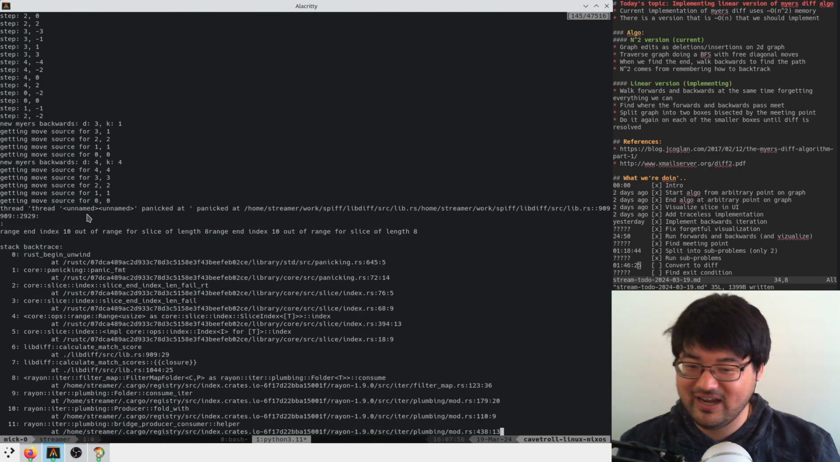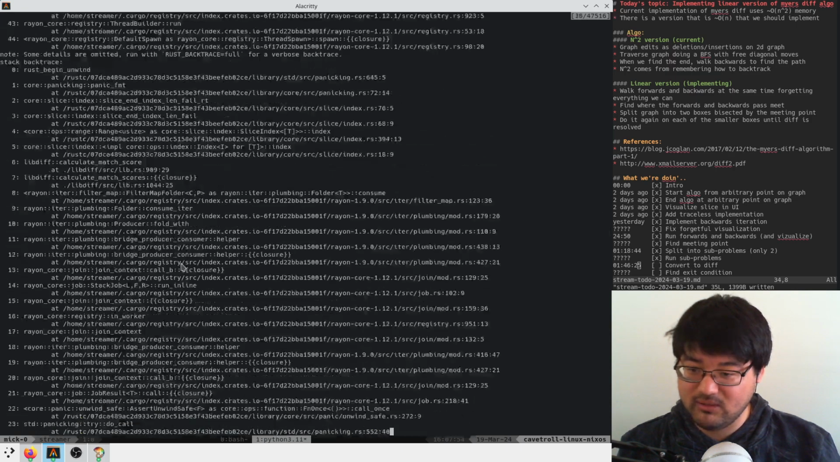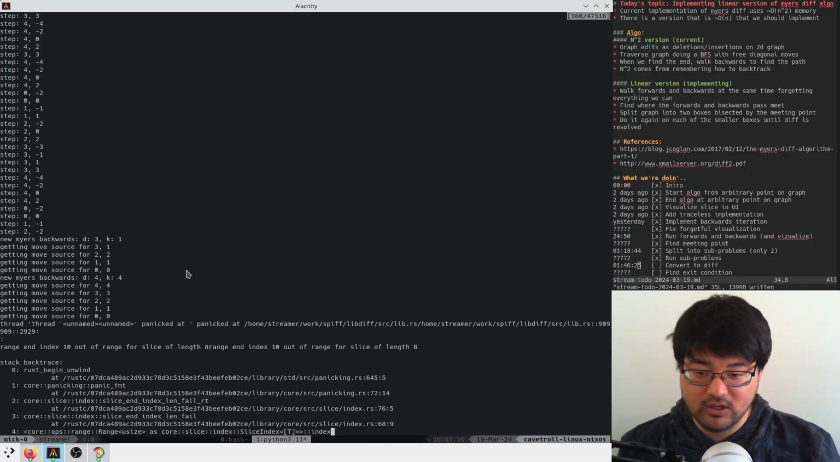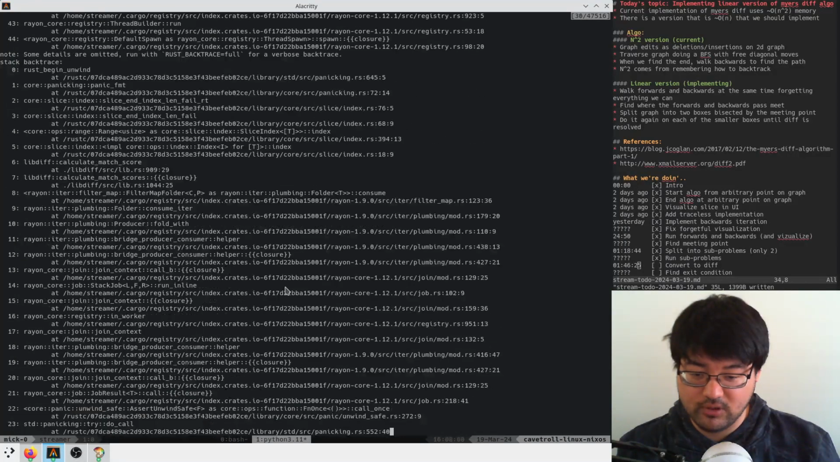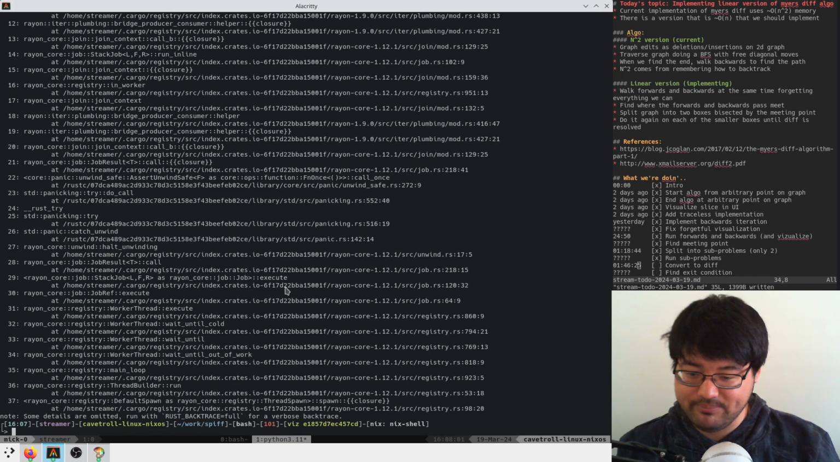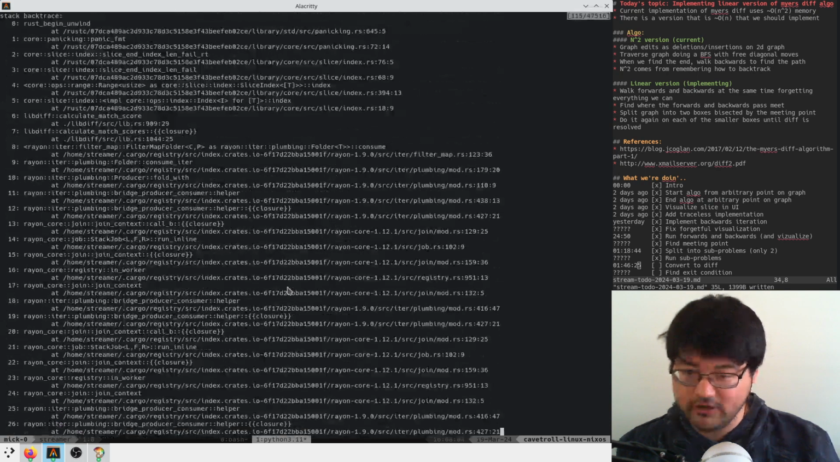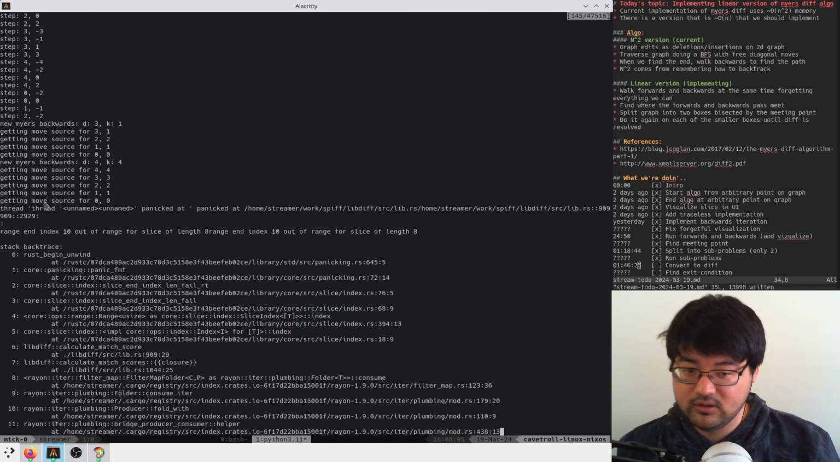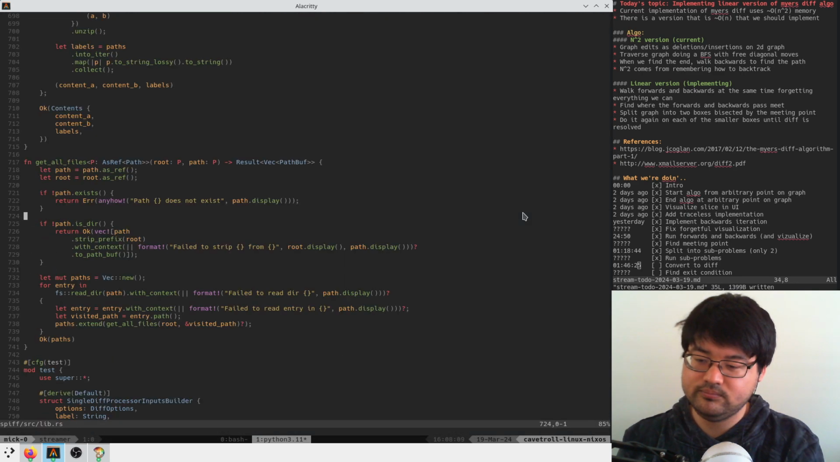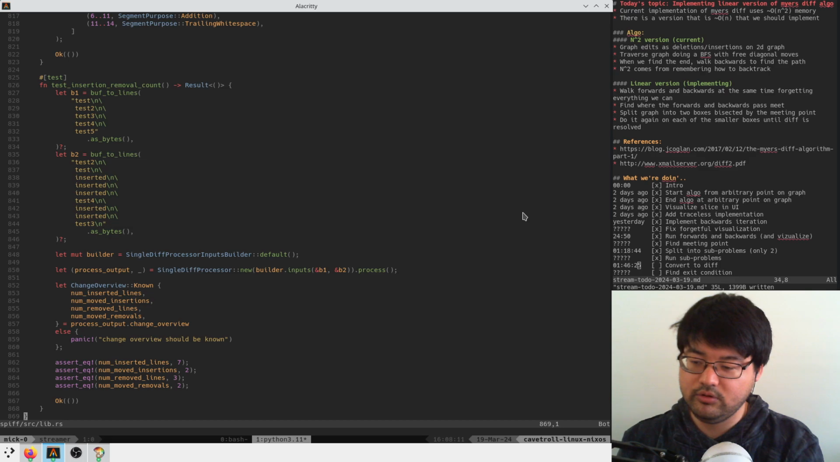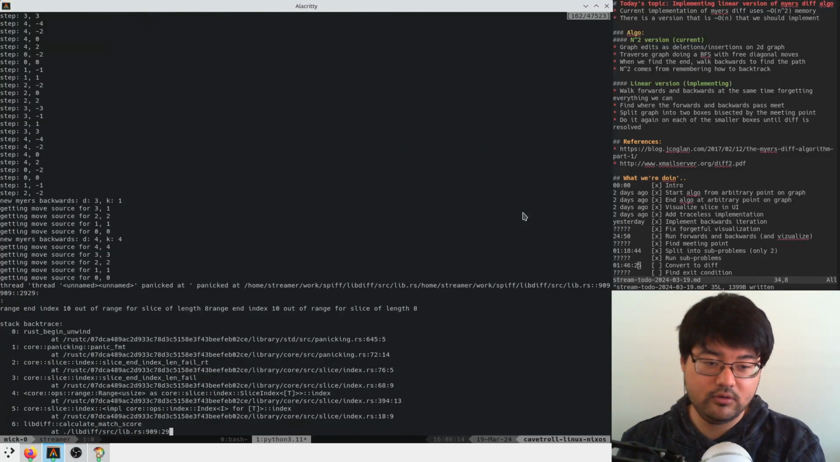Oh, what's it complaining about now? Range end index, and so on. At some form of, what is happening? When am I using rayon in this project? This is librs 909. No. libdiff 909.